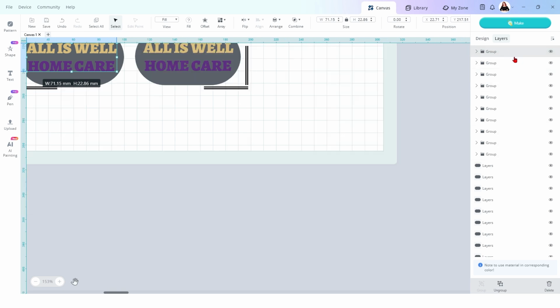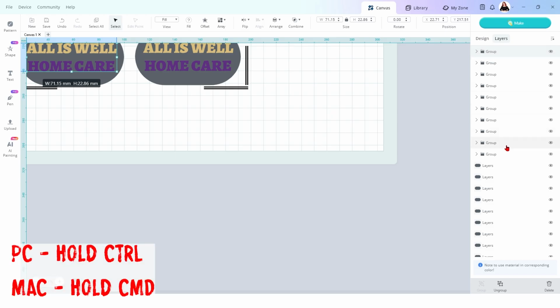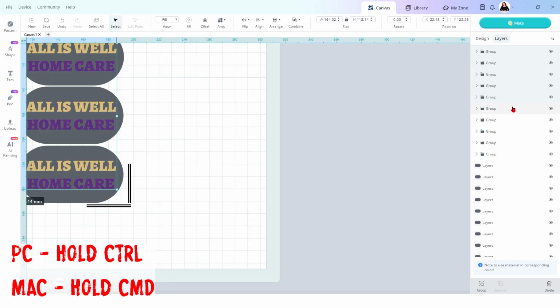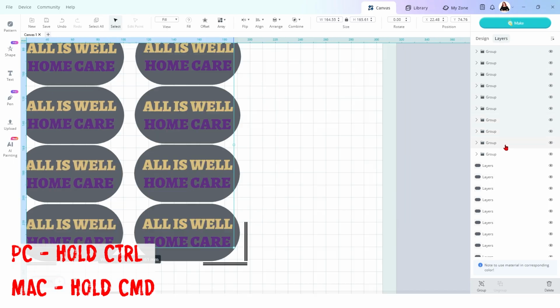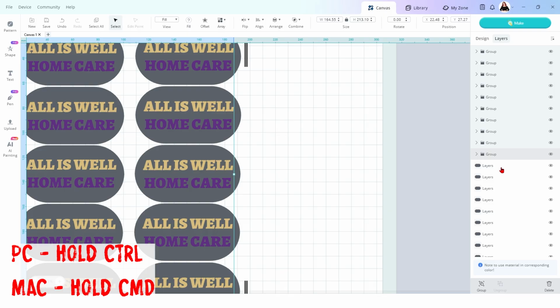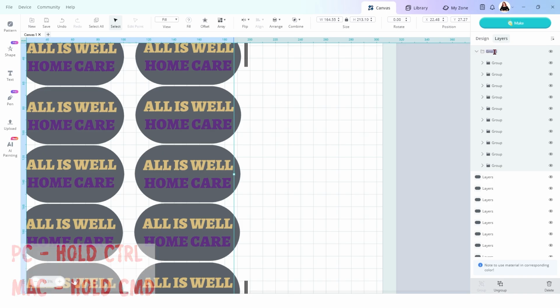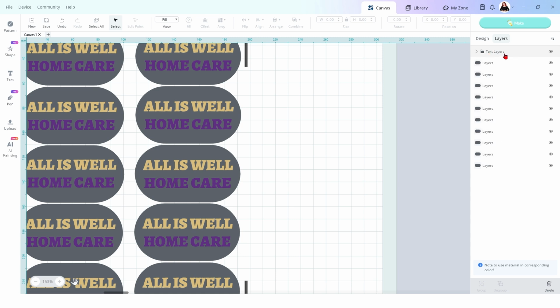Now if you really wanted to, you could group all these together. So you could hold down your Control key, select them all, and press group. Now we can come up to the top here, double click, and call it text layers, so we know what's in here.